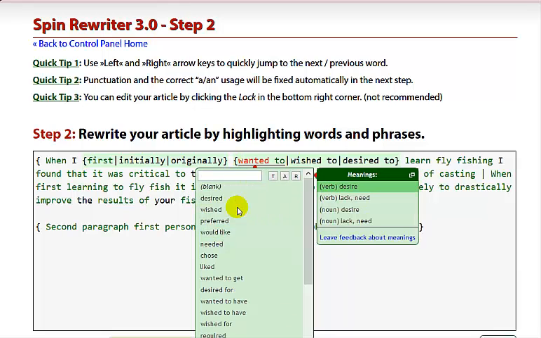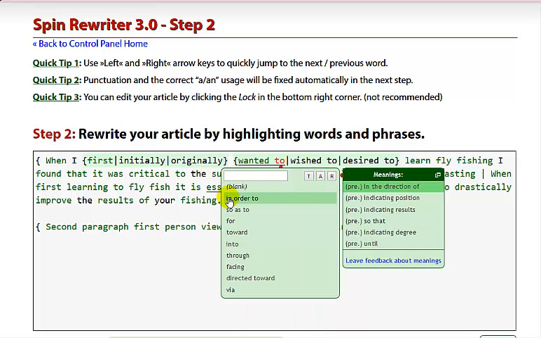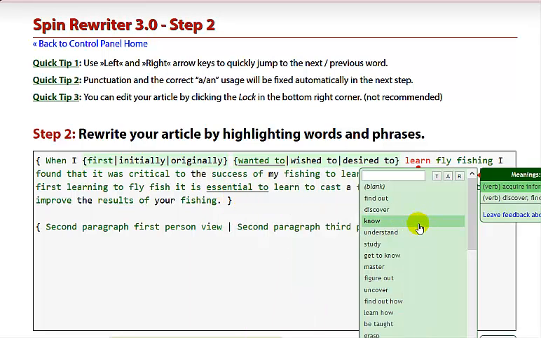Now when it's underlined, it'll ask if you wanted to change the first word and the second. Okay, we don't want to in this case. When I first wanted to find out, no, understand, study, get to know, master, figure out fly fishing.